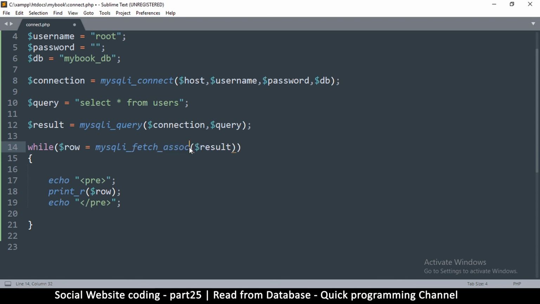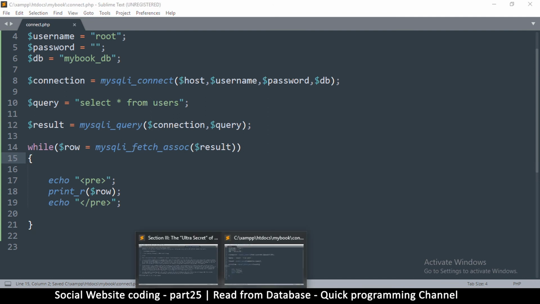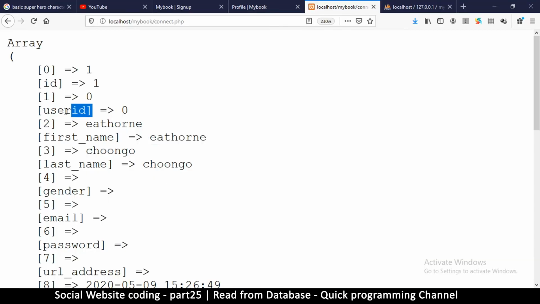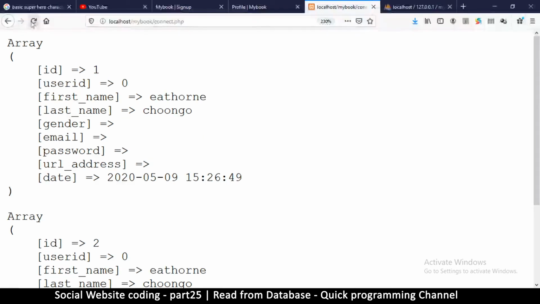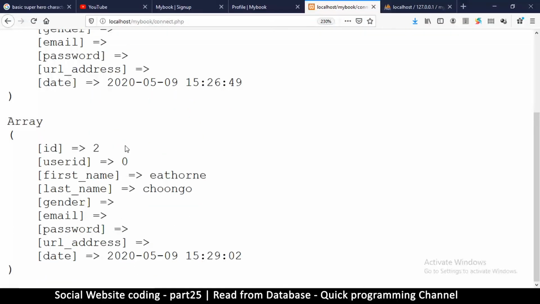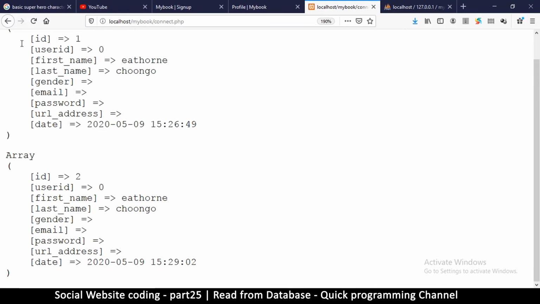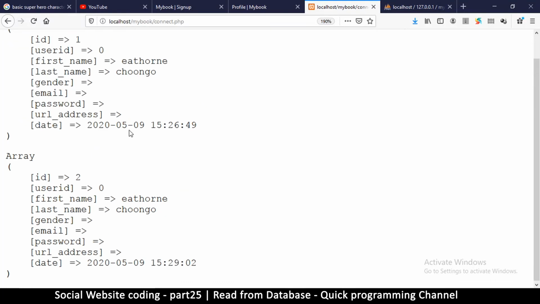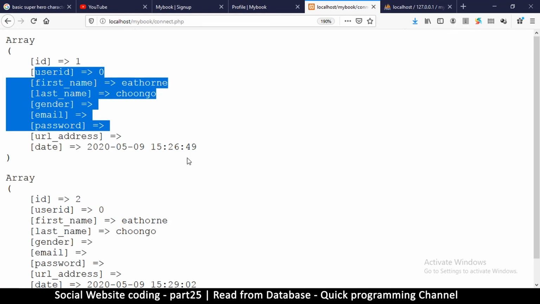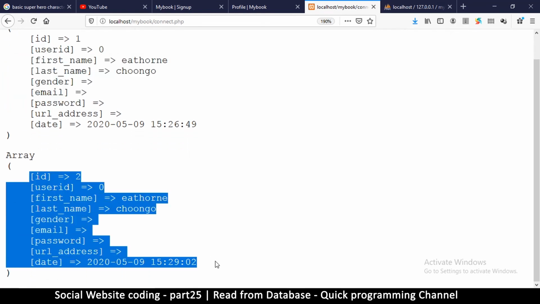We're going to use the word ASSOC. Now ASSOC stands for associative array, so it's a different kind of array. So I'm telling it that I only want the results that contain a word as the key of the array and not a number. So only this ID, username, first name, and that. So if I do this, I refresh, you see that all the other numbers are gone except ID, username, and this is more user readable. So this is the first record and this is the second record.